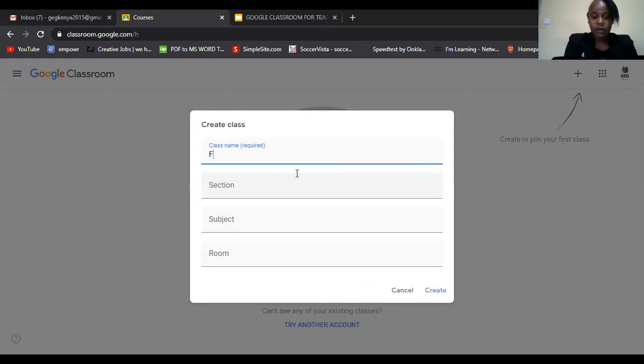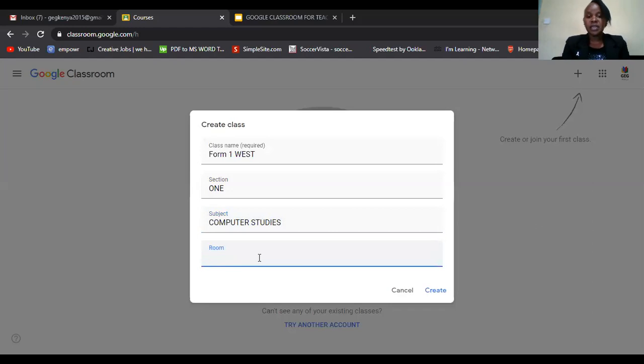Form 1 West. Okay. Section is section 1. I will call this section Section 1. Subject, I will call this Computer Studies. Room, because we are not in any physical room, I'm going to type online. Then once I've given the information that is required, I will click on create.